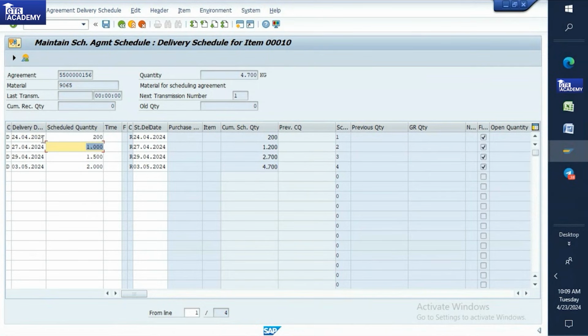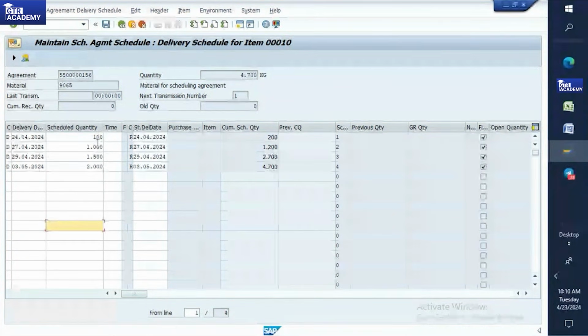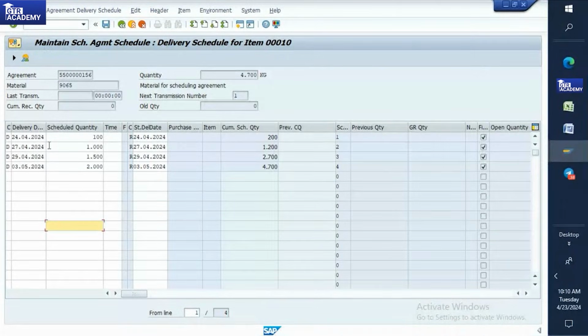Okay. And one more thing you have to observe, we have mentioned the dates here, right? Before the 24th, I can take the 100 quantity while doing the GR. For the 27th, you have to receive the goods on the 27th only. Before that, you can't receive the goods. Whatever dates we have fixed here, the quantities and the dates, only on that particular day can we receive the quantities.